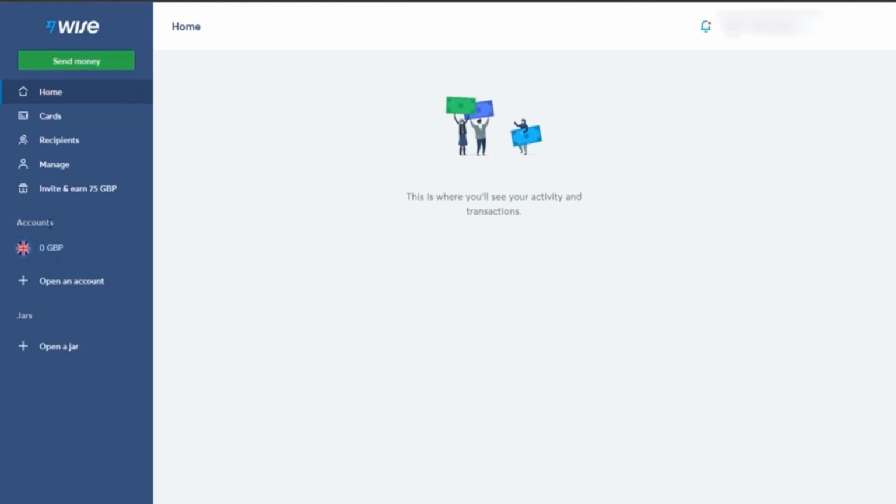Then when you reach your home page, if you haven't already created this account, what you have to do is just simply click on the button shown on your screen somewhere in the middle which says something like send money or receive money. Just simply click on receive money and add an account in whatever currency you may like.